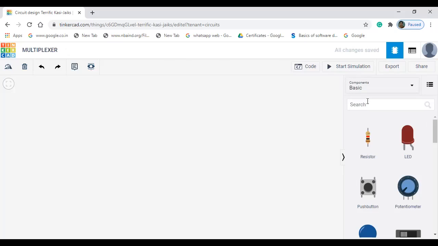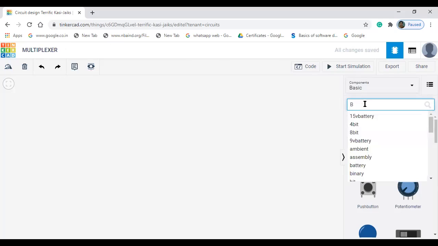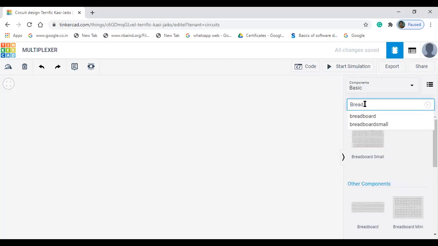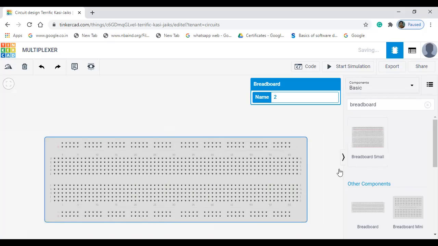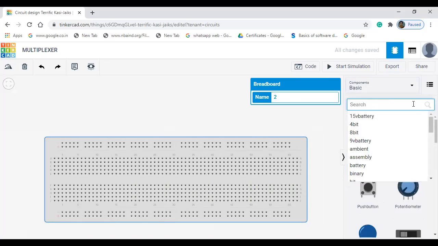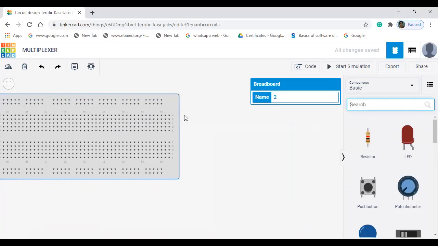Now what we are going to do here is search for breadboard. That is the basic thing. So we'll just search for breadboard, click on the component, and click in the work page. Now you can see your breadboard is visible, and after this check whether only one breadboard is there.